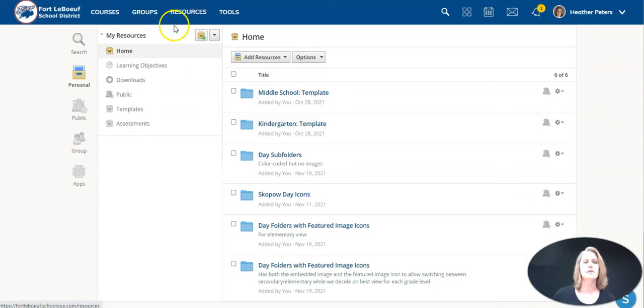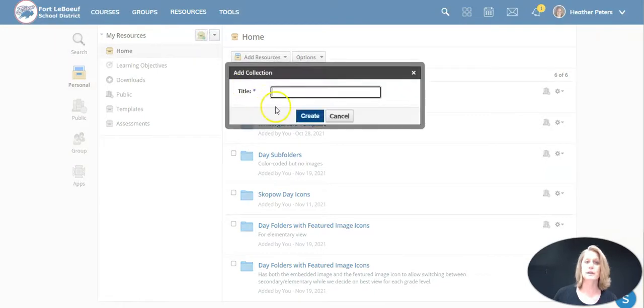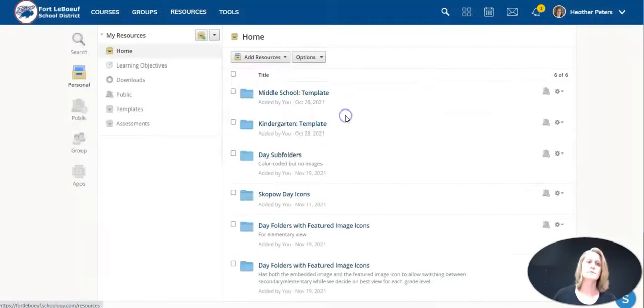So inside of resources, you have personal resources here on the left, public resources, or groups. Under personal, I have a home, learning objectives, downloads. I did create the assessment folder on my own, and the way that you would create that is just to click this button here to create another what they call collection. And this is just like another drawer inside of your filing cabinet, inside of which you can add additional subfolders and things of that sort.